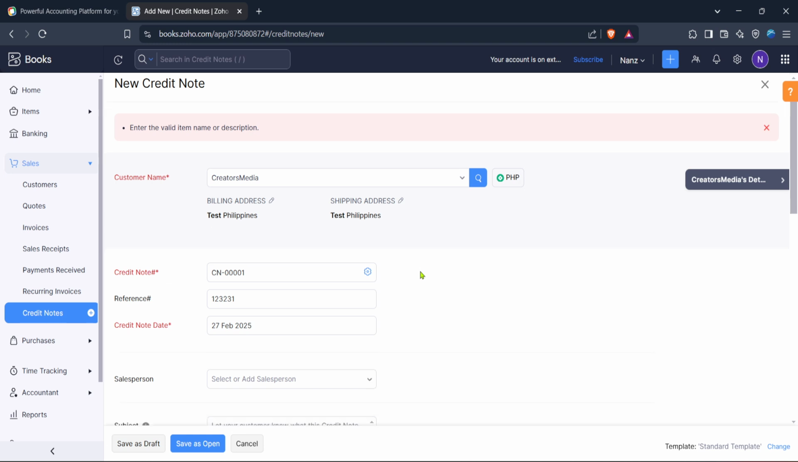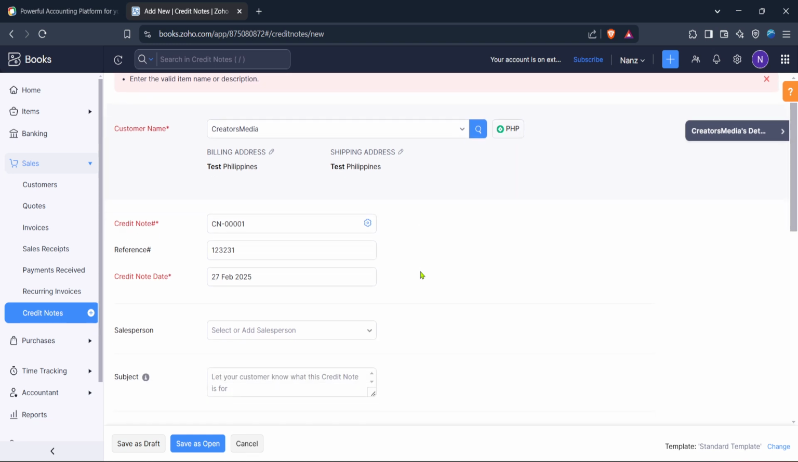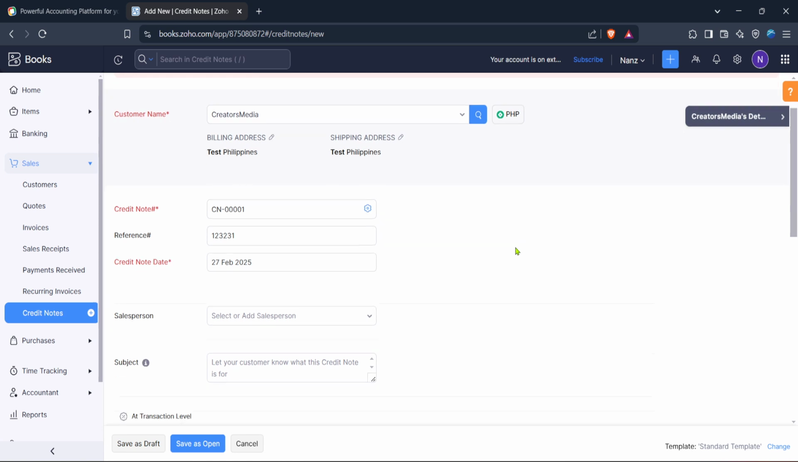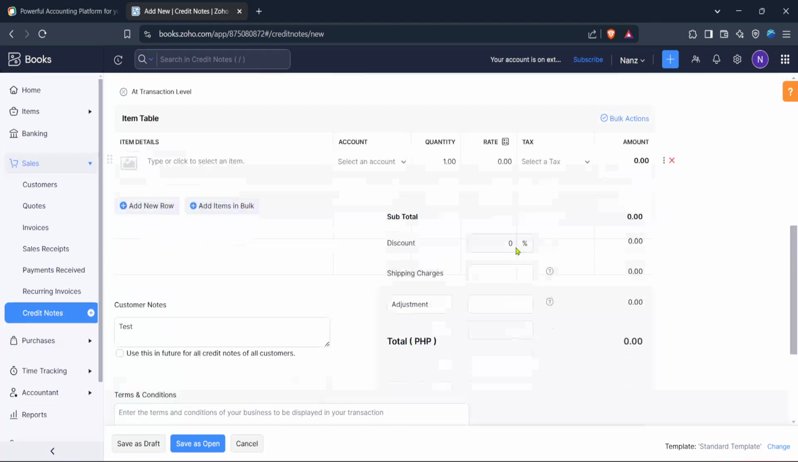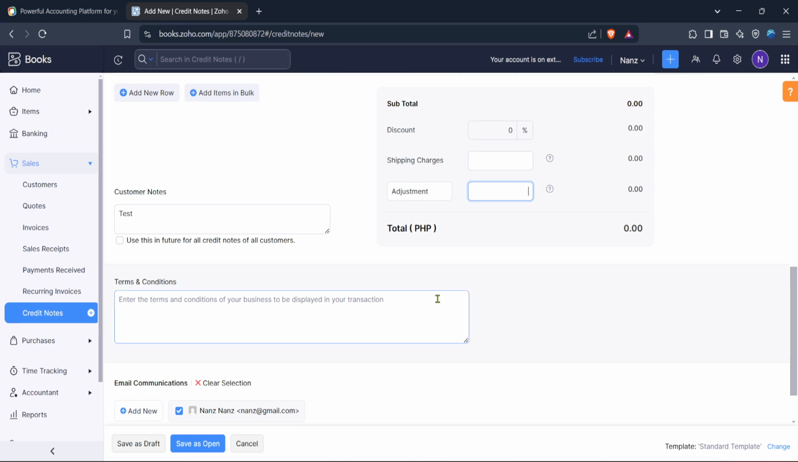To sum up, navigating to the Zoho Books website, signing in and heading to the sales section are the basic starting steps. From there, clicking on credit notes and finally creating a new credit note is the process you'll follow. With a bit of practice, creating credit notes will become second nature.